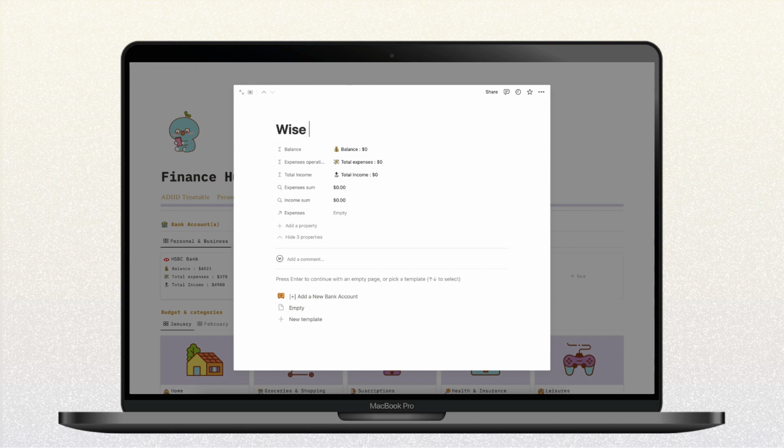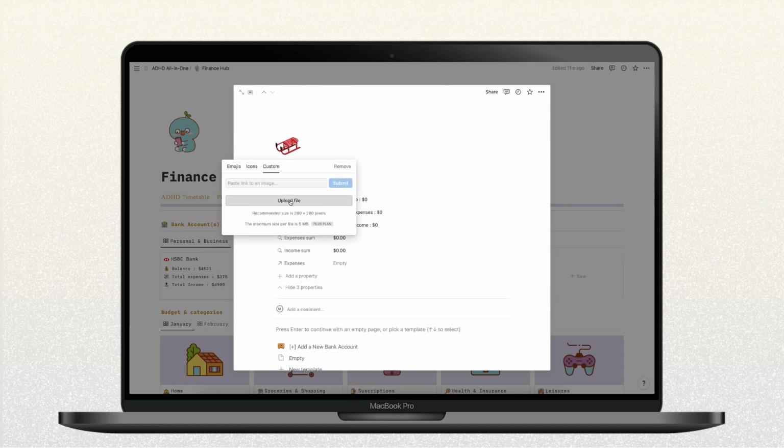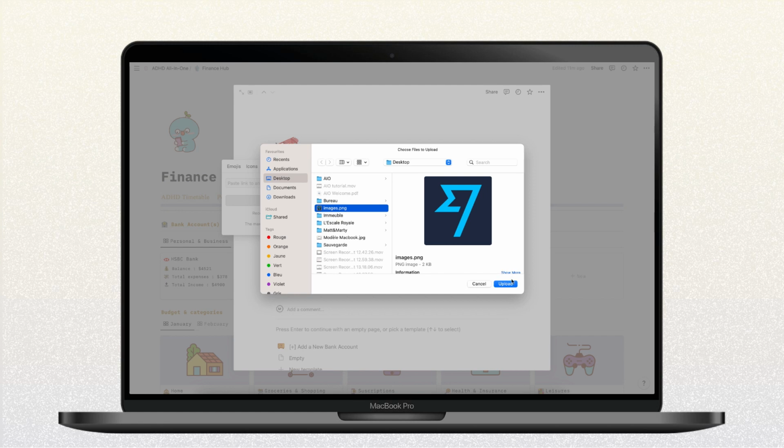We will add a Wise bank account for the example, so write it as the title. You can add a pictogram or customize it. To do it, upload a square image of your bank account logo.